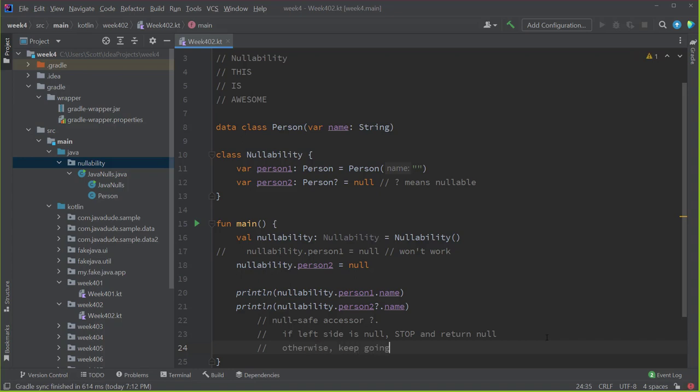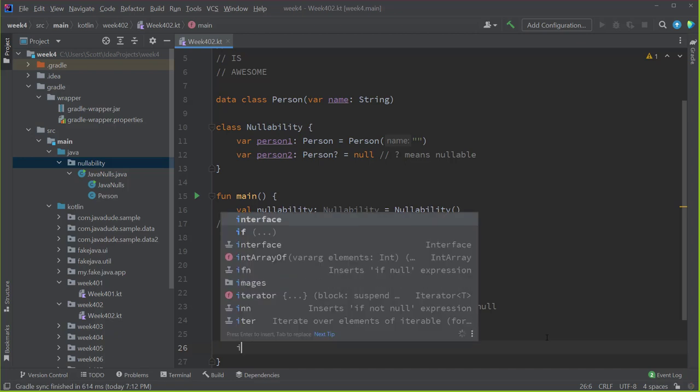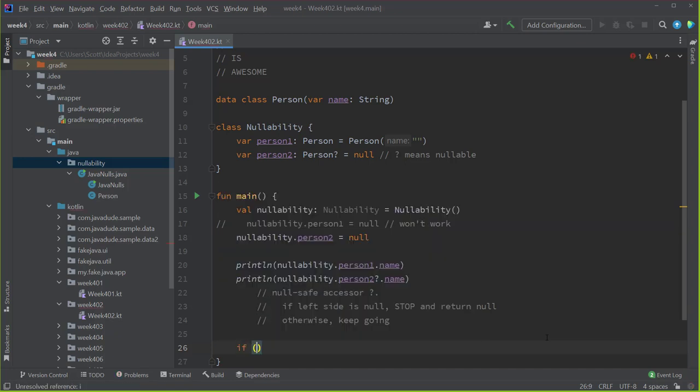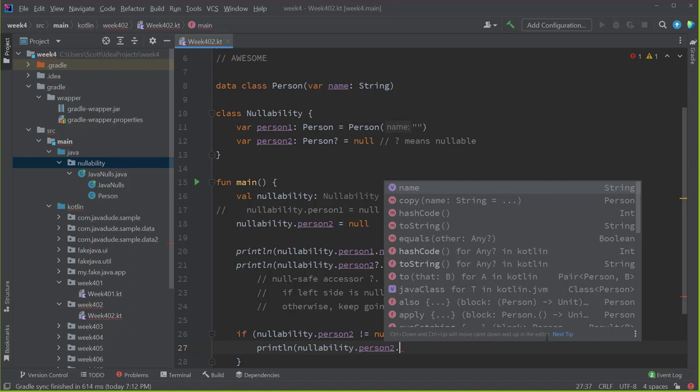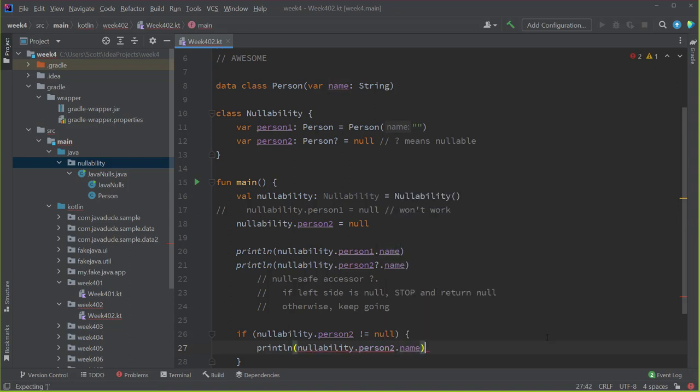And this is amazing. Let's think about what we'd have to do in a language like Java that doesn't have this operator. I might have had to say if nullability dot person two is not equal to null, then println nullability dot person two dot name. Uh-oh, something's not too happy there. We'll come back to that.